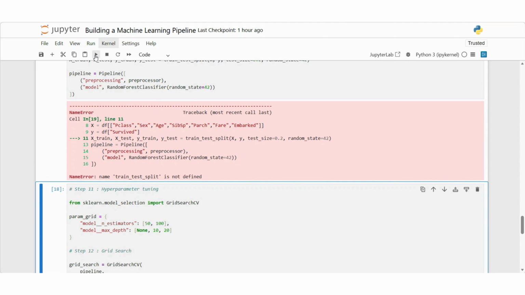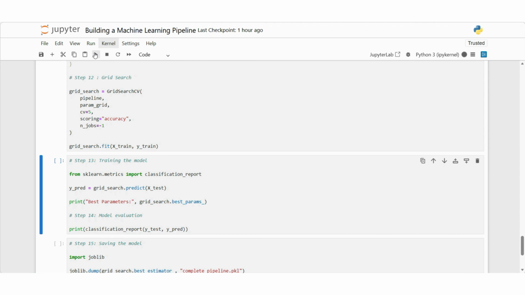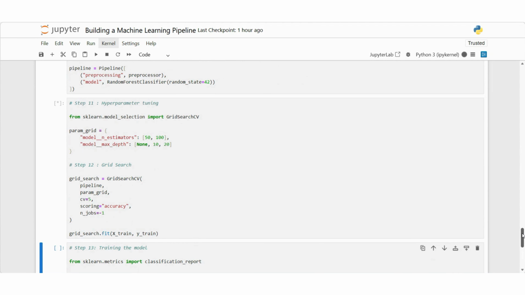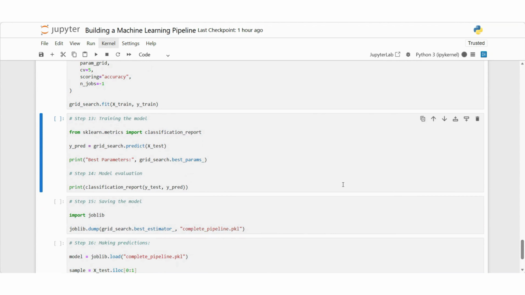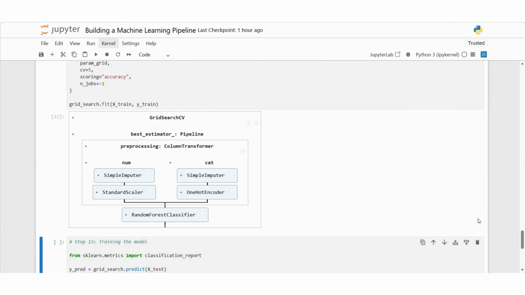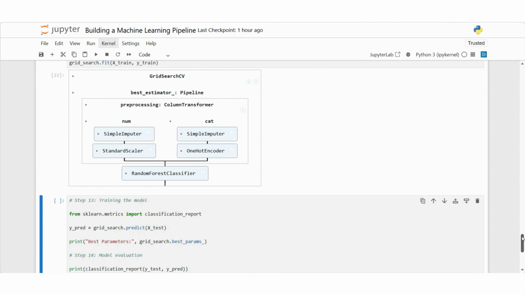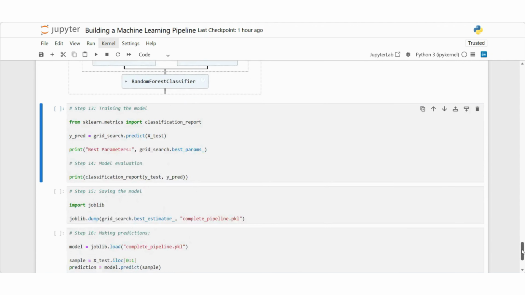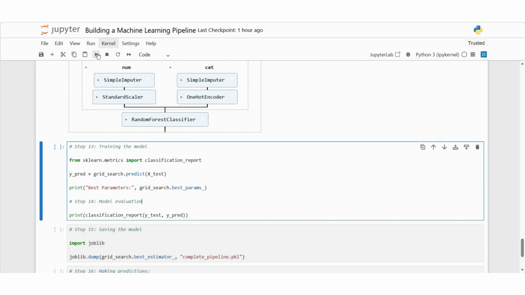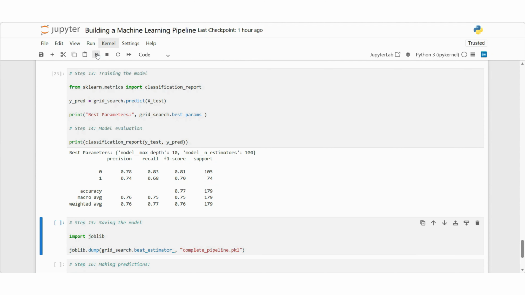We fit the grid search object on the training data. This triggers preprocessing, model training, and evaluation across all parameter combinations. We generate predictions on the test split and evaluate the model using a classification report. This includes precision, recall, and F1 score for each class. We observe that the model achieves an accuracy of around 78%. The balance between precision and recall indicates a reasonably stable classifier.